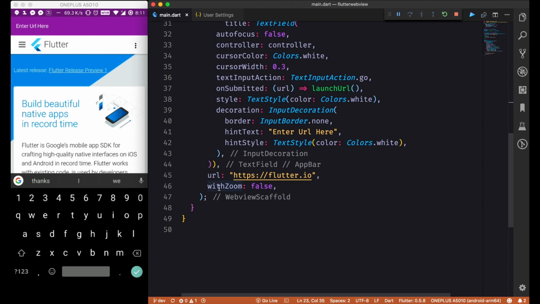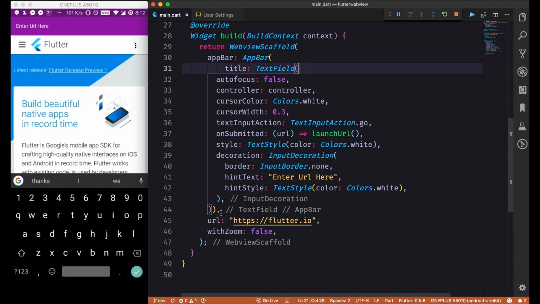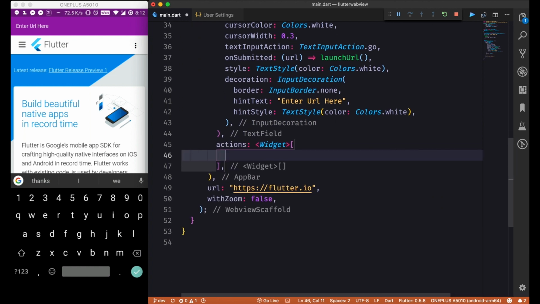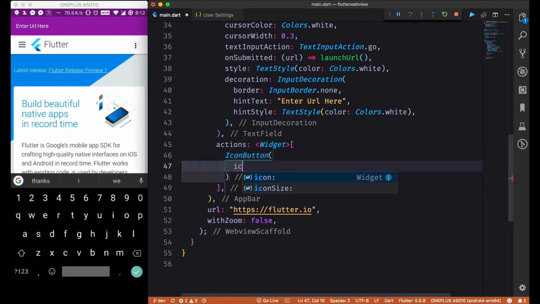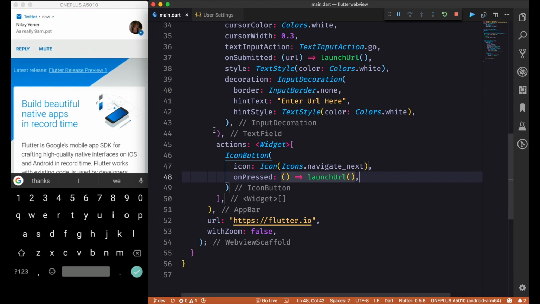And now we can also have a button in this app bar which can do the same thing. So with the app bar, we can have an action where we can have an icon button where we can have an icon. Okay, and icon can be navigate next, and on pressed we can call the same method, launch URL. So if someone doesn't know to hit this button on the keyboard, then you can press this button, which is icon button. And as you can see, we have everything on the screen now.